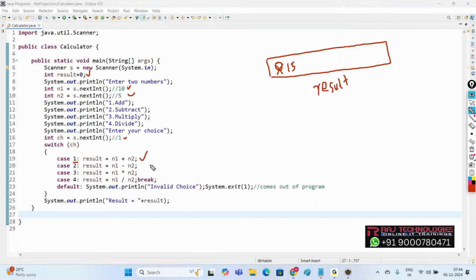Since no break, it will go to case 2 also. It will go to the statements of case 2. The value of result will become 10 minus 5, 5. Since no break, it will come to case 3 statements. The value of result will become 10 into 5, 50. Since no break, it will come to case 4 statements. The value of result will become 10 by 5. And when it says break, it comes out and displays the result value as 2 here.